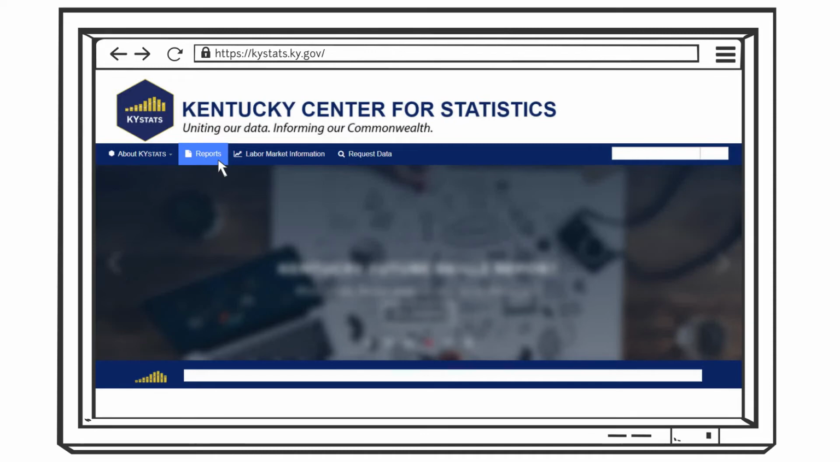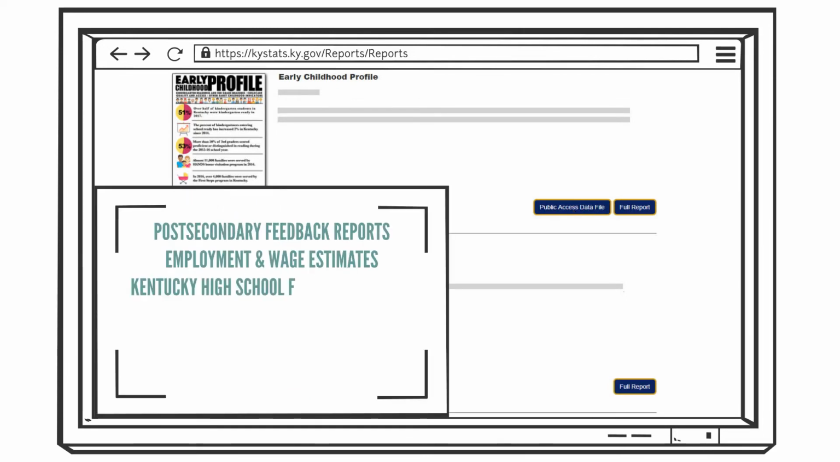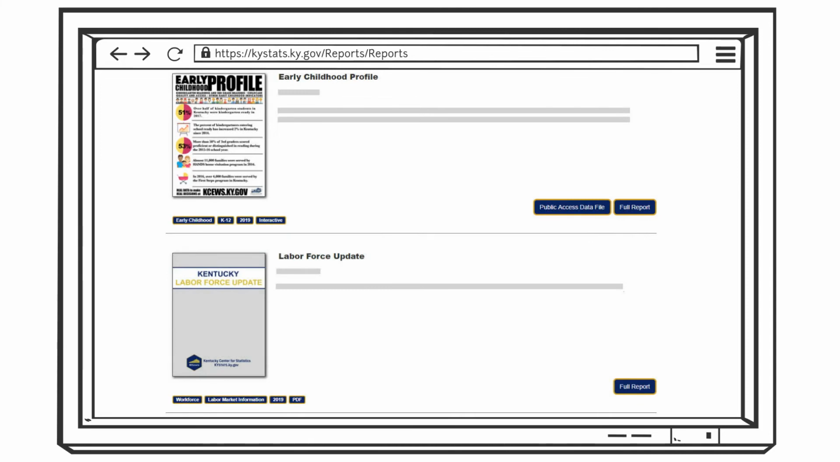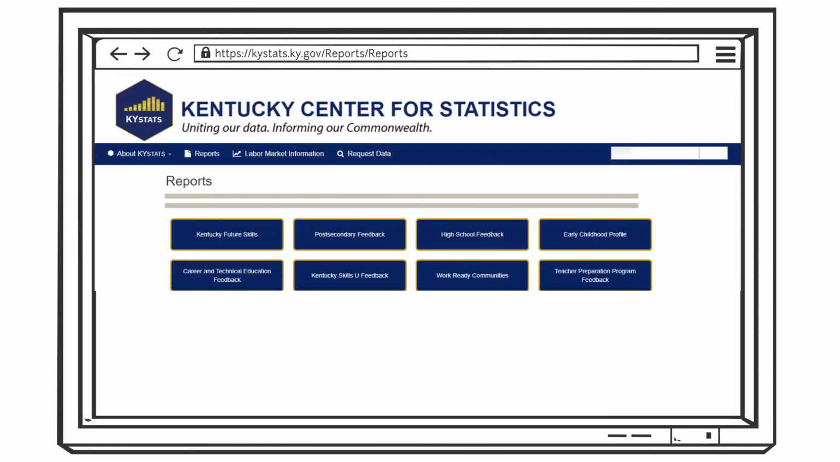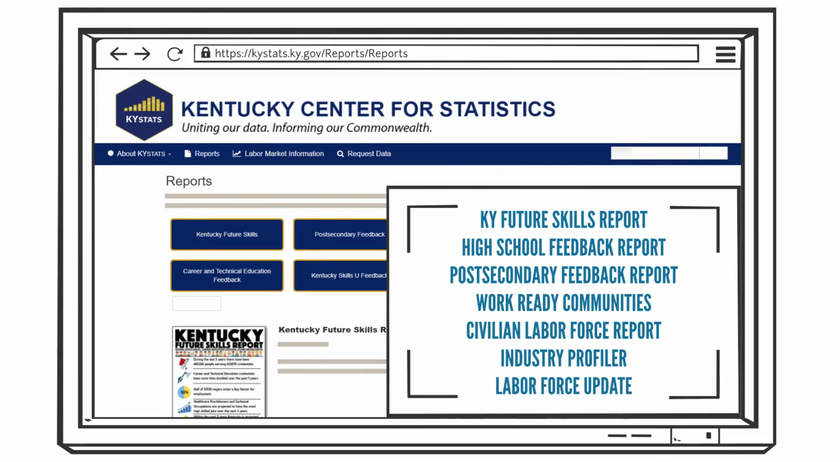To access these files, click on the Reports page. Click on the Public Access Data File button to download the Excel file for a report. Here are a few of the public access data files that are available. You can also view the latest reports on this page. Here are a few of the reports that are available.